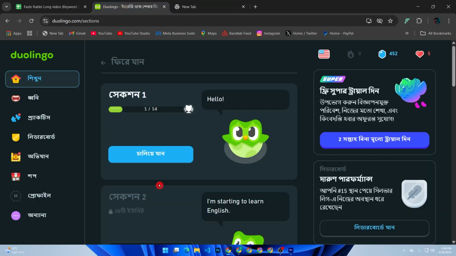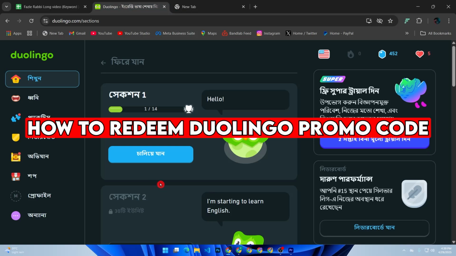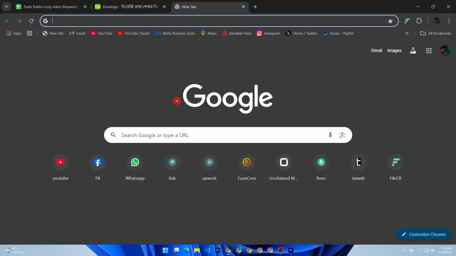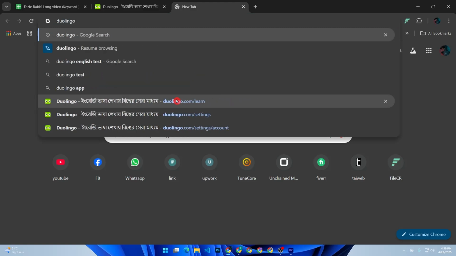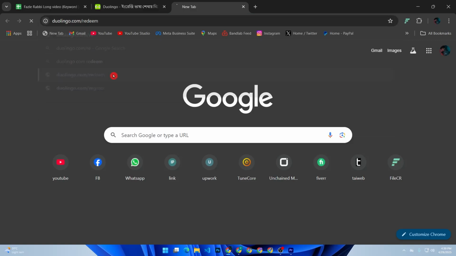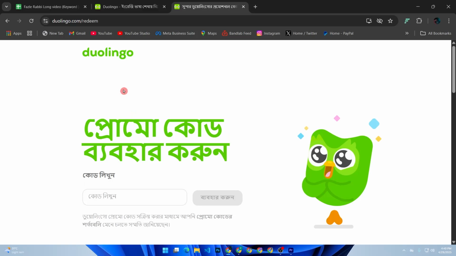Today I'm going to show you how to redeem a Duolingo promo code. Open the Duolingo app or go to duolingo.com and log into your account. In your browser, go to duolingo.com/redeem. You won't find this in app, it only works on the website.